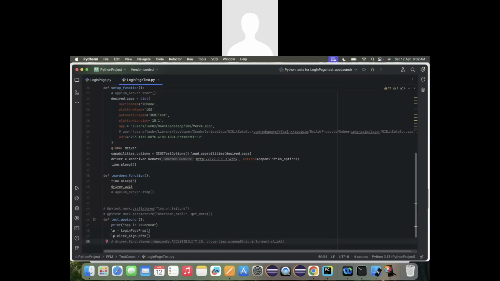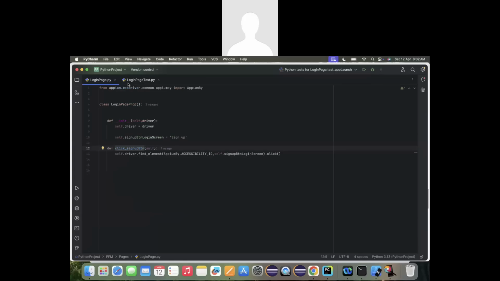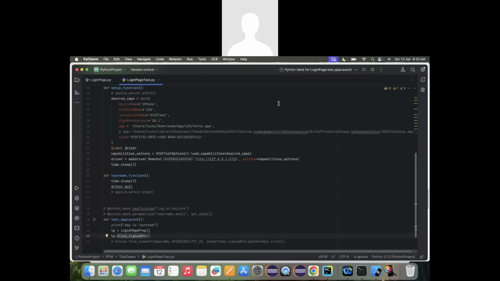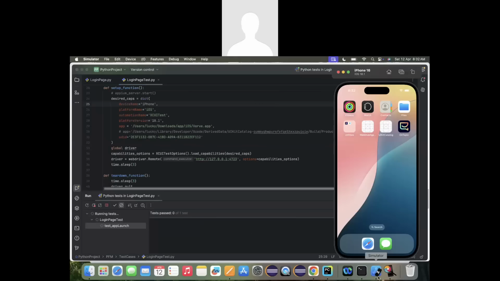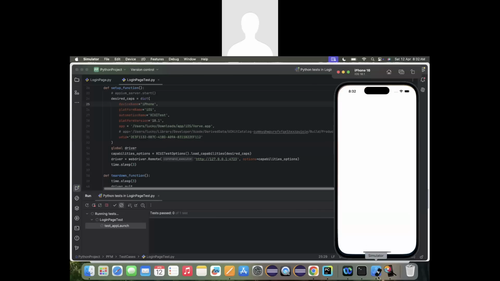Basically, guys, there is a relation between these two. We just created a method, and if you go there, this is the method that is being used. Let me run this particular PyTest and check whether it is performing a click operation on sign up. If it does, then I will extend my logic to perform further operations. Let us see that.